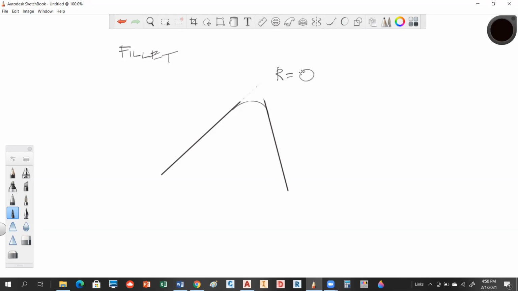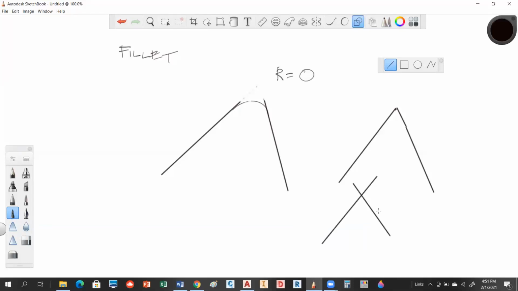Now, if you put the radius of 0 in, it's going to do one of two things, and this is really very powerful. If you have this going on and you put a 0 radius in, it'll extend one up to the other until they go sharp. If you have this happening with a 0 radius, it will trim it like this. So the fillet is actually 3 commands in one: a true fillet, an extend, or a trim.